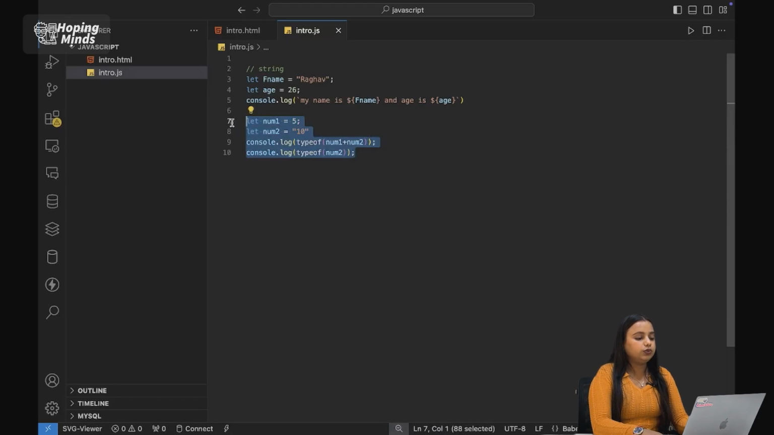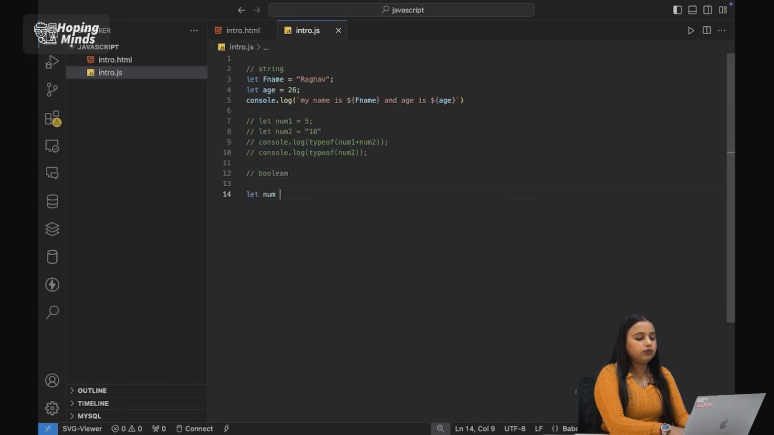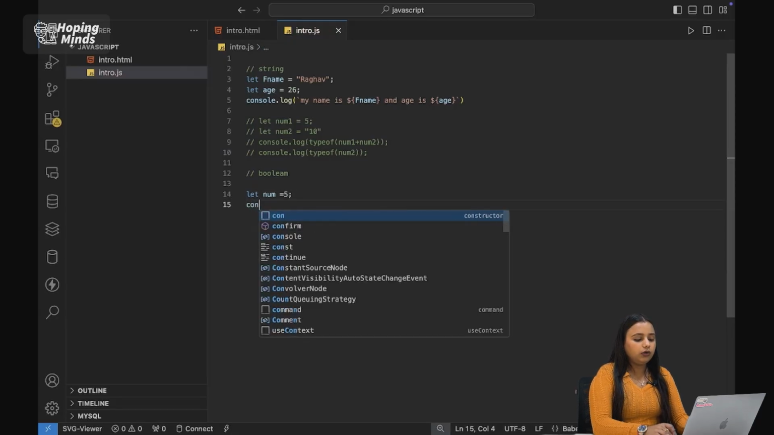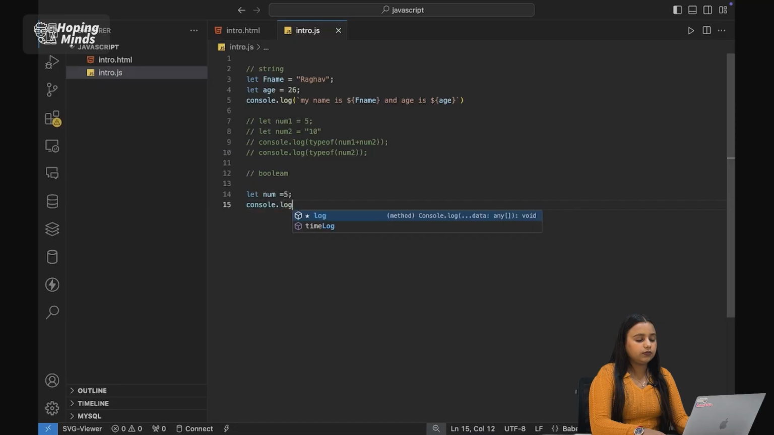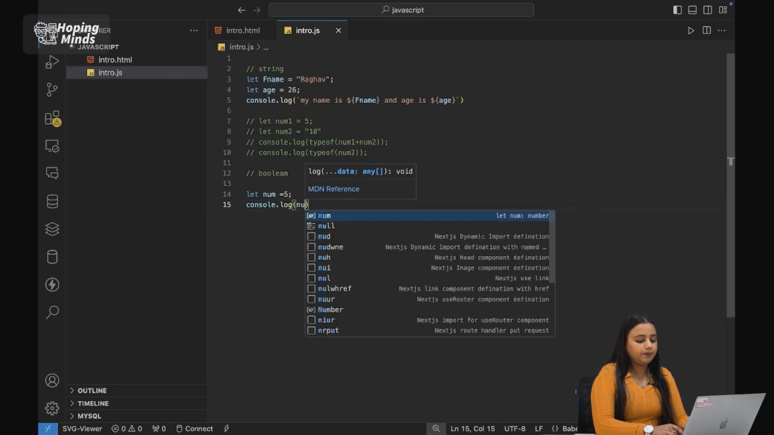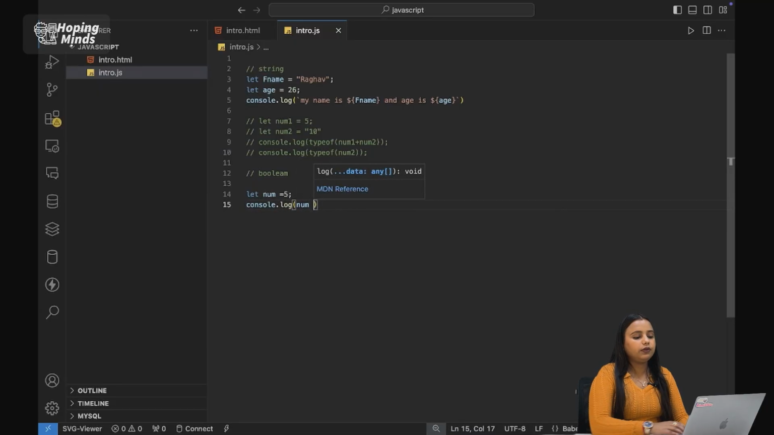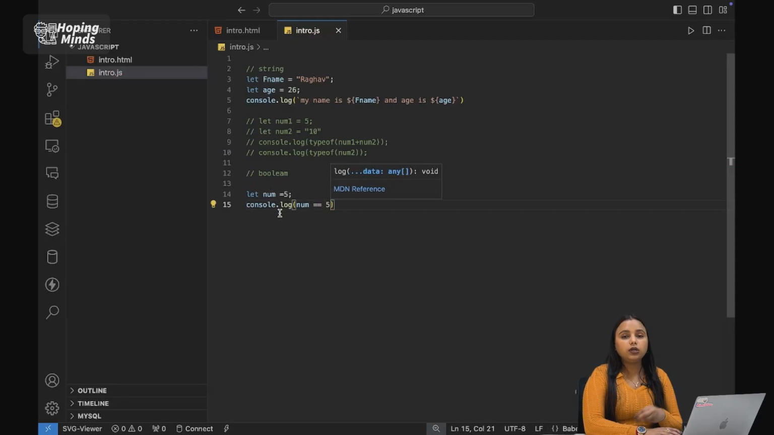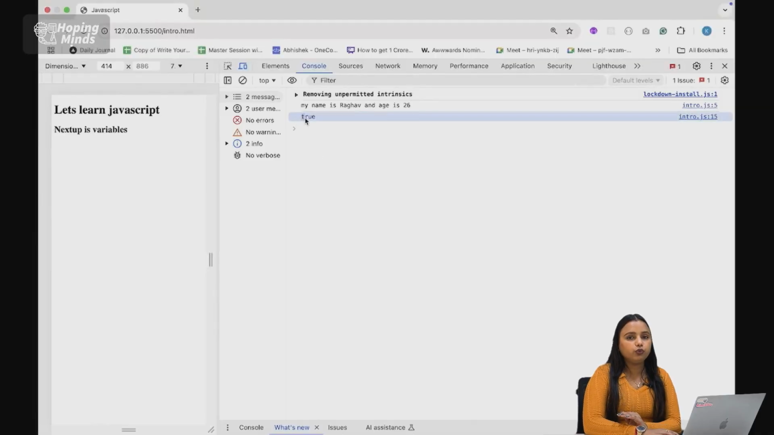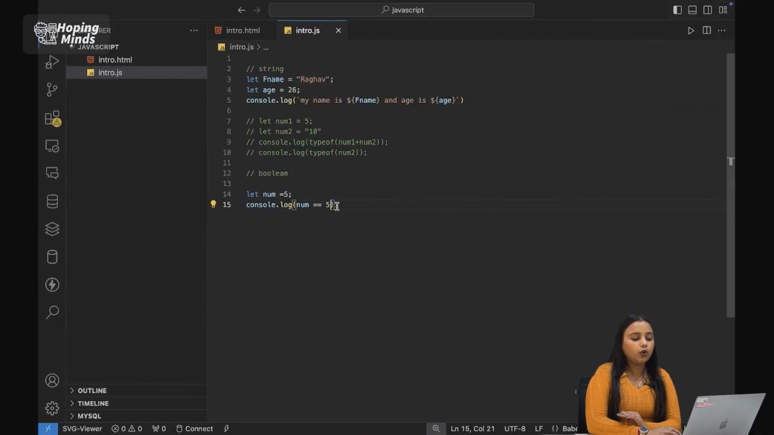Now let's come to the next thing, which is boolean. Let's say num is equal to 5. Okay, that means I have given num as 5. console.log num is equal to 5. What should we get? We should get true or false. So boolean means either a true value or a false value. Okay. So 5 is equivalent to 5. Let's see. You will get true. If I write, this is a comparison operator.